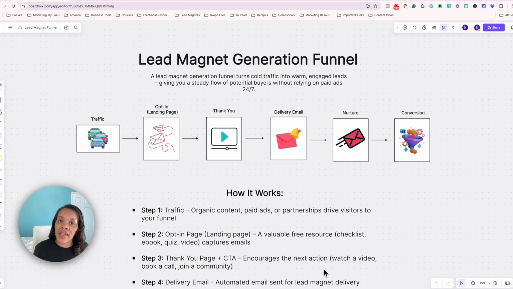Right, so in this video, I'm going to break down what a lead magnet generation funnel is, why you need one, how it works, and how we can potentially simplify this entire funnel using software like Magnetify. So let's jump into what a lead magnet generation funnel is.